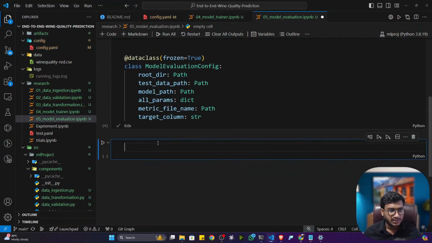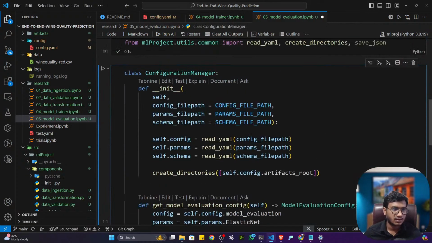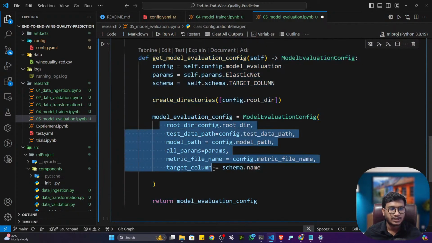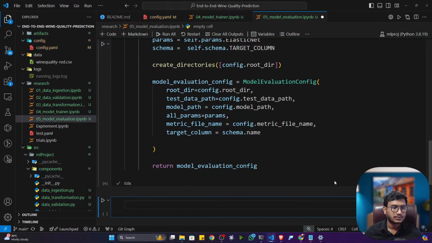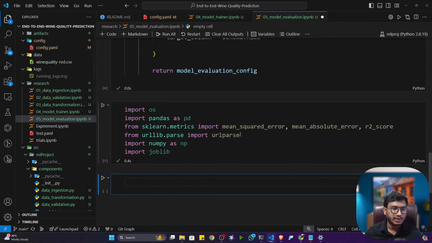Then let's create the configuration manager. So this is my entire configuration manager. You can see only this part will change. It will return these variables. After that, I will create my component. So here I'll be calculating mean squared error, mean absolute error, and R2 score, because this is a regression problem statement. So you can see this is the code.